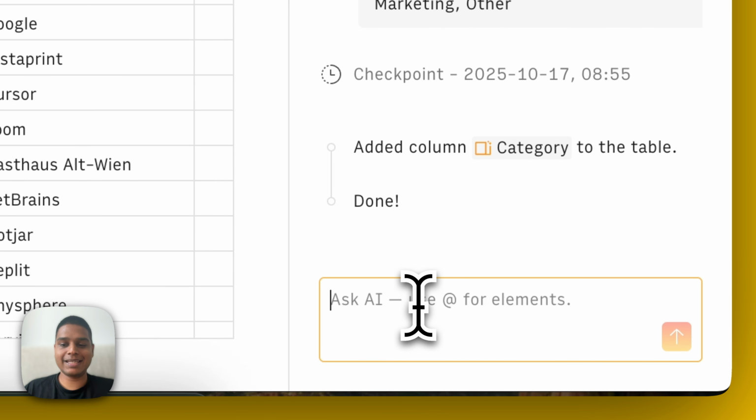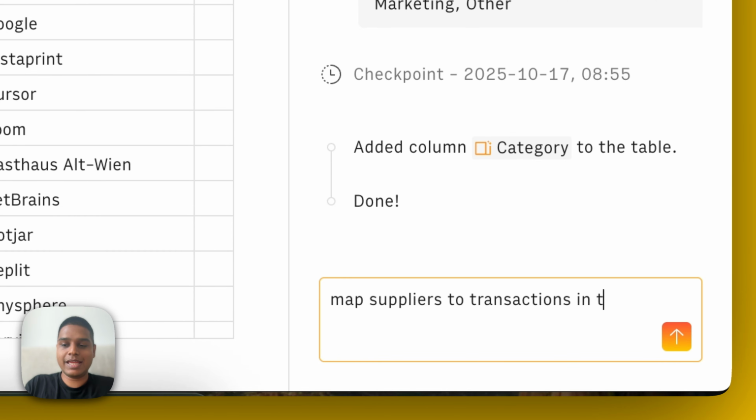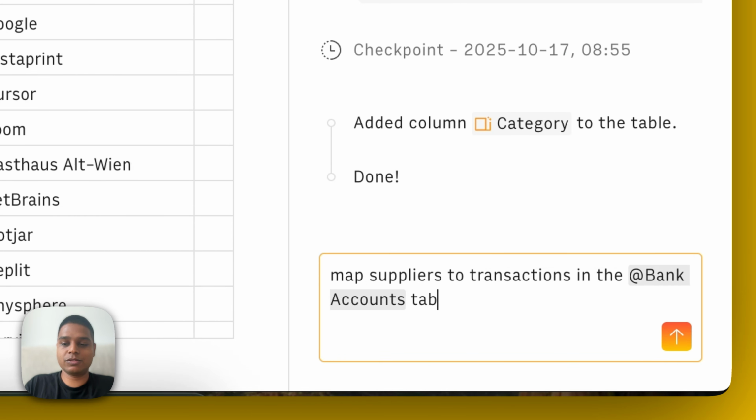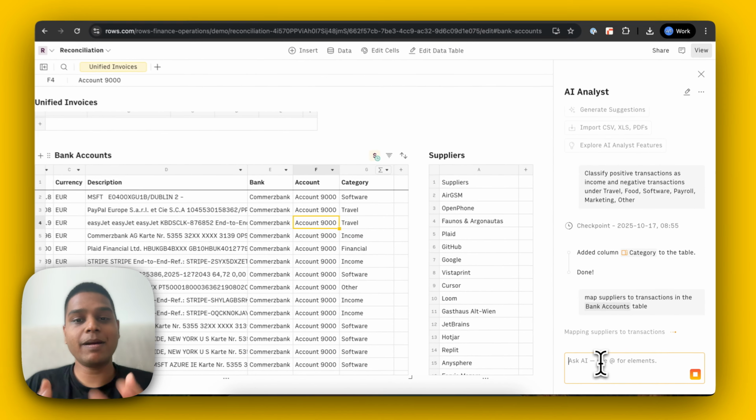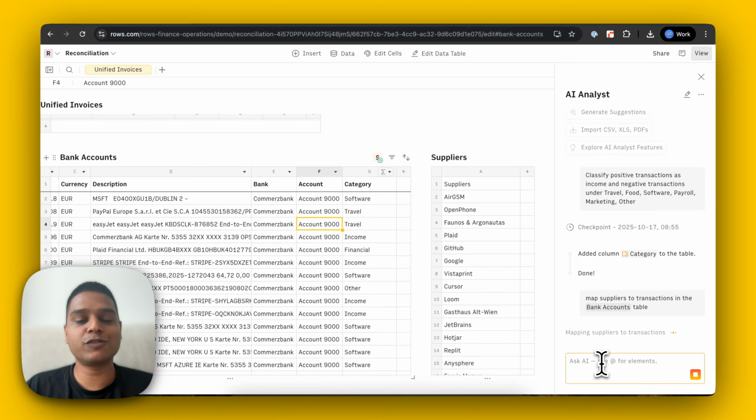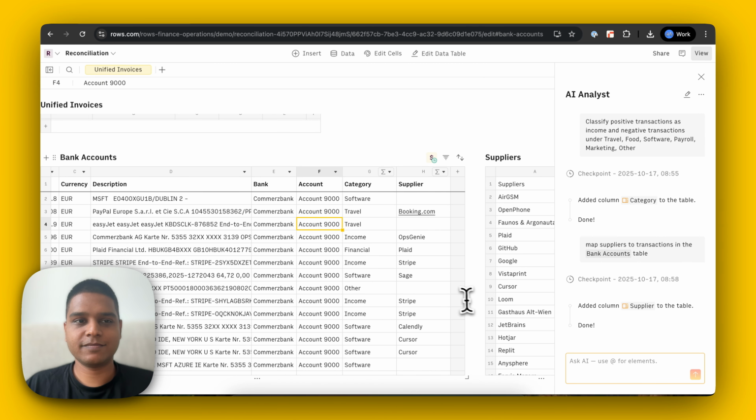Next, I'm going to ask the analyst to map suppliers to transactions in the bank accounts table and hit enter. Again, give it a couple of seconds to understand the prompt. And then by the end, we should see a column with a list of suppliers inside the bank accounts table as well. There we go.